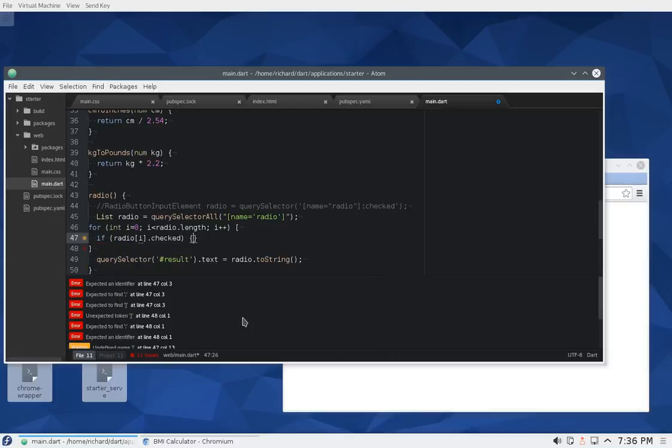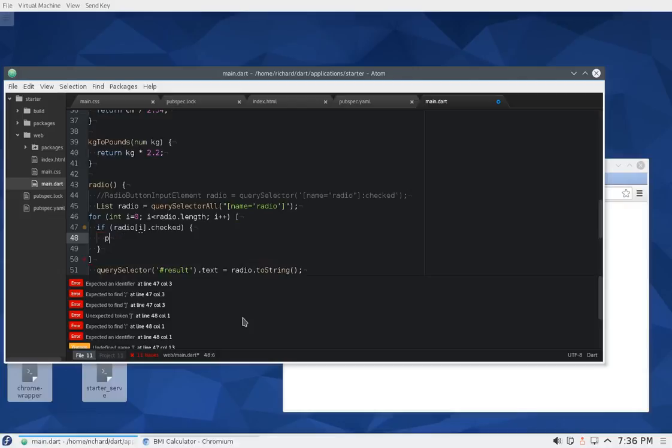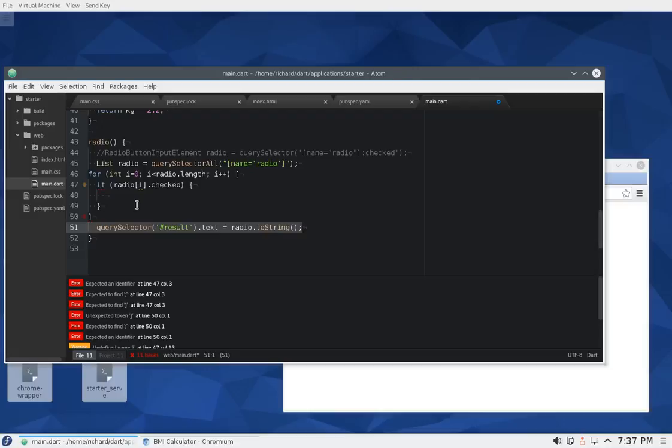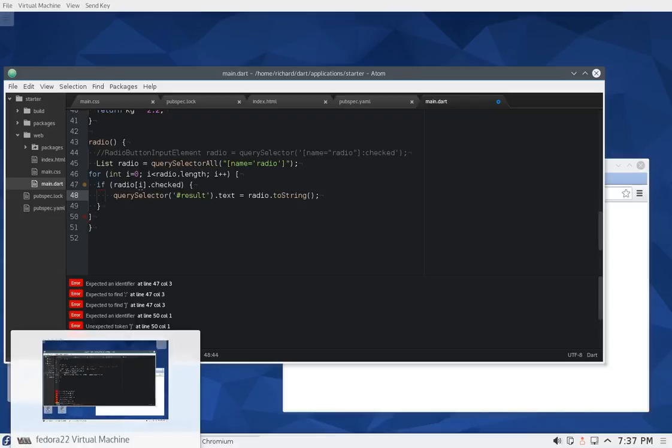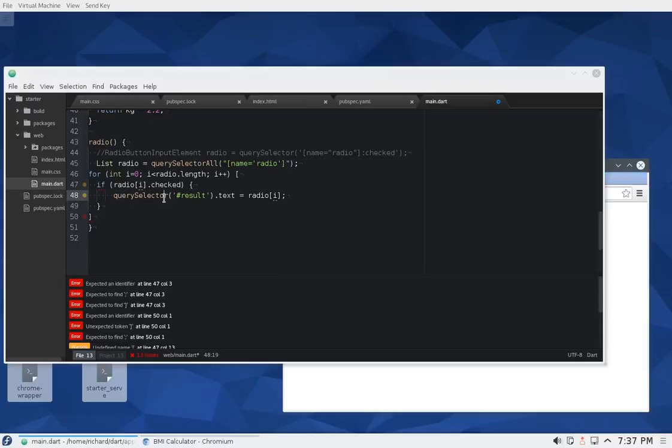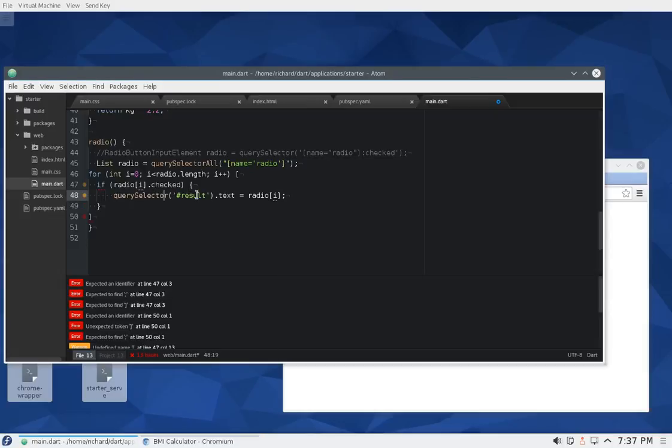if it is checked, print, no, I'm sorry. I'm going to put that here instead. Dot text radio dot i. So what this is going to say is I'm going to loop through all of these values right inside here. The one that becomes checked, then I'm going to go ahead and put the value there.